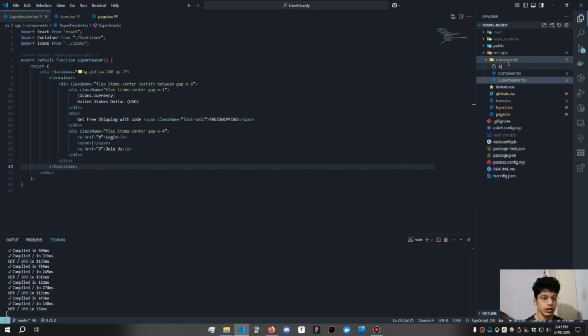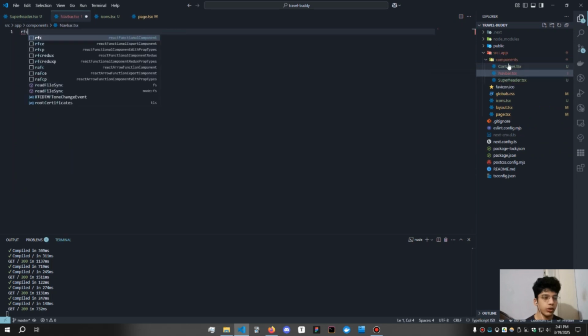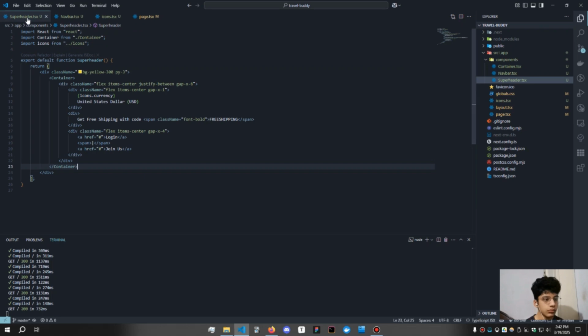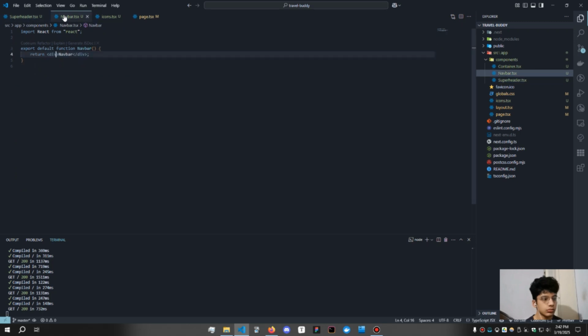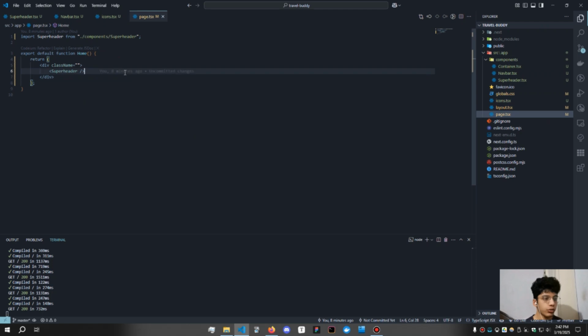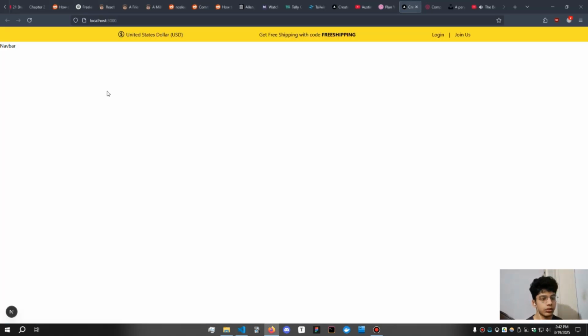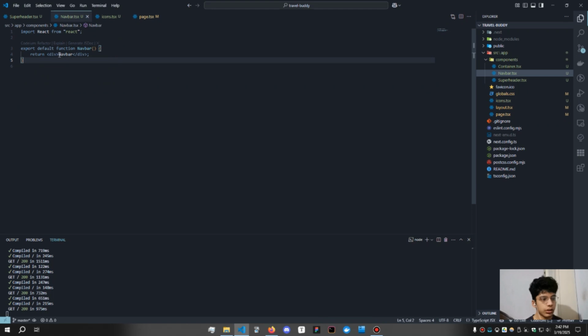Next, we're going to create a navbar component that's going to go right below this. Alright, now let's make this navbar. So first things first, I'm just going to render this on our page. And there we go, you can see it being rendered here. Next, I'm going to replace this with a container. We're going to put everything in a container.